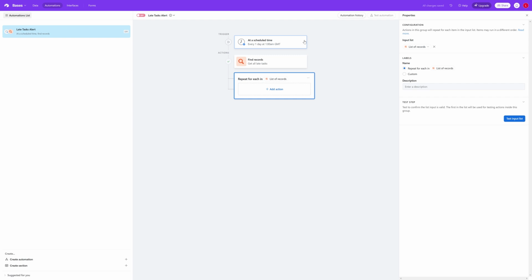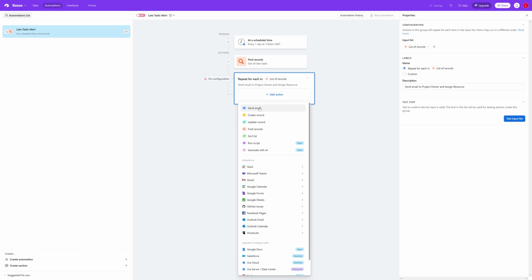So at 1 o'clock in the morning, we're going to get all records. That could be one or multiple. In this case, it's just the one. And then we want to do an action on each one of these late tasks. So what we're going to describe is send email to owner and the assigned resource. So I'm going to say project owner just to be really clear. And then we can look at adding an action. So here we can hit send email.